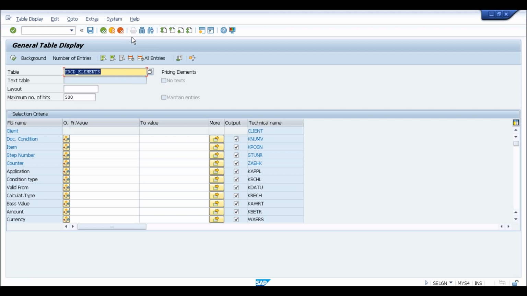Complicated means I'm not saying it will take minutes or hours. It may take seconds itself, but compared to transparent tables it is very slow. Okay, so why was KONV not converted into a transparent table instead of coming up with a new table?